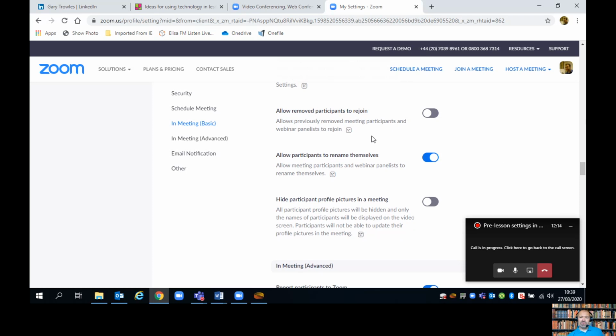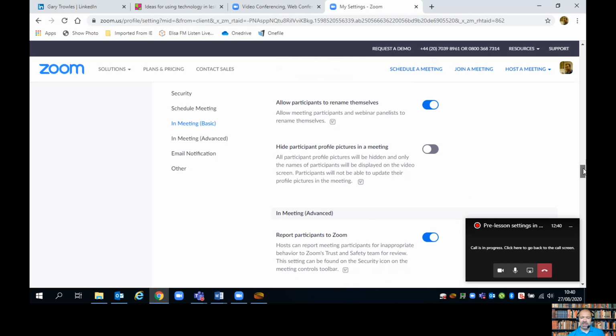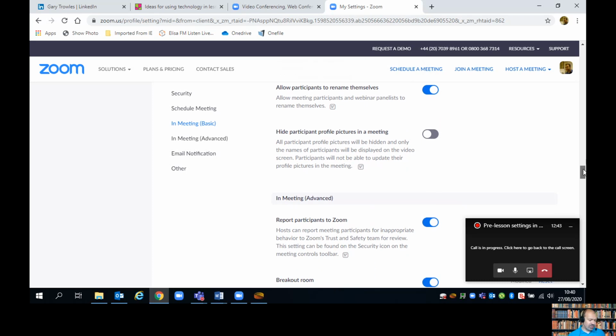Allow removed participants to rejoin. I have that off. I can't imagine any situation where I'd remove somebody and then want them to come back in again. So they can rejoin another meeting, but I would normally have that switched off. Allowing participants to rename themselves, I have on, because it might come up with the name of their tablet or their computer or a nickname. And one of the first instructions I give to students is to rename themselves with their full first and second name. So I have that on.